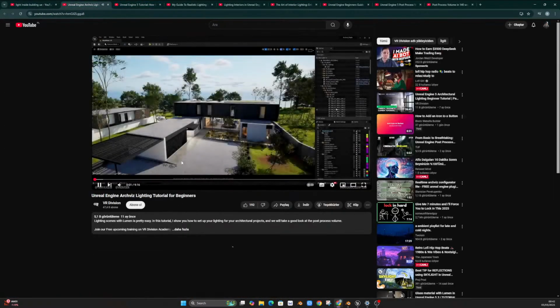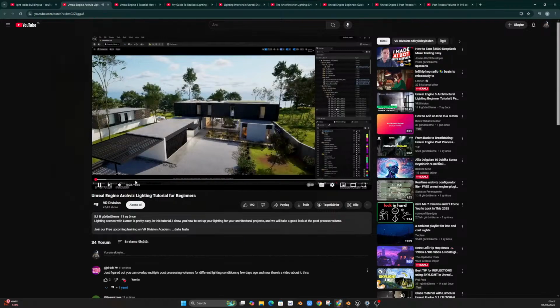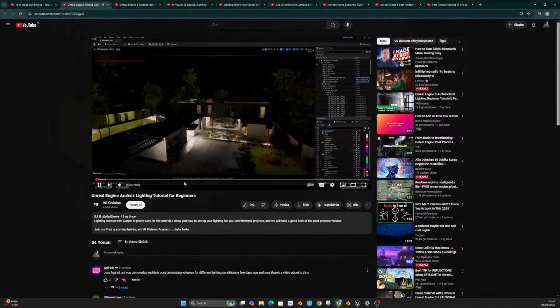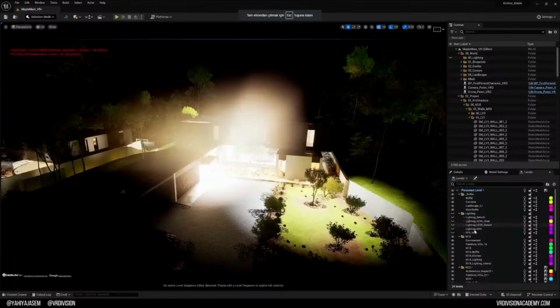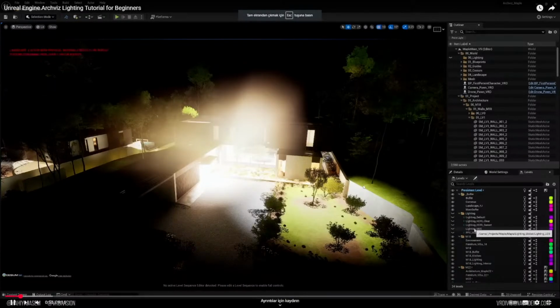Hello, today I will show you how to light your projects pretty easily. Now I'm going to hide this level. I'm going to hide everything that has to do with lighting. So here, if you don't use levels already, you should use levels. They are nice to keep your project organized, especially if it's an architectural project.